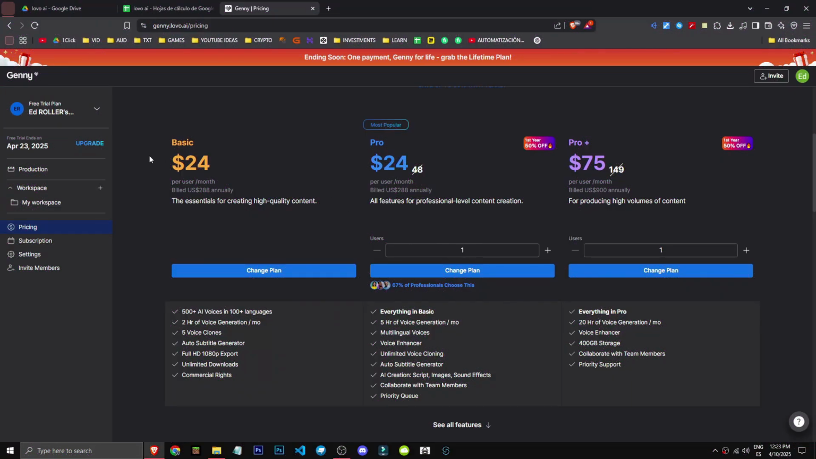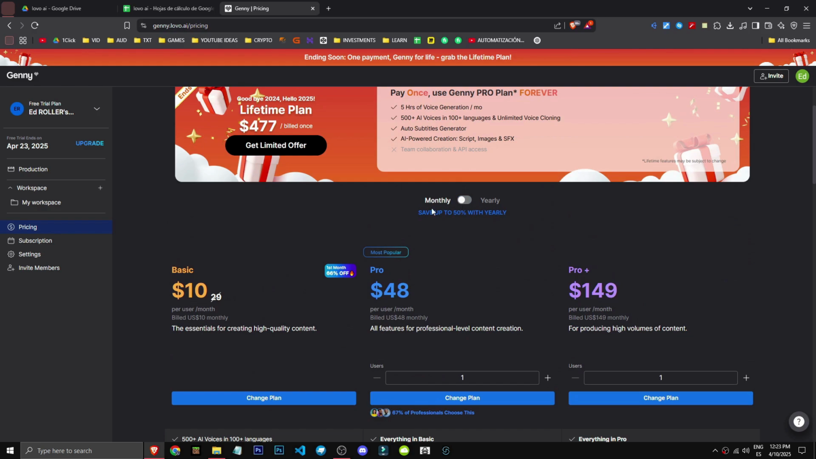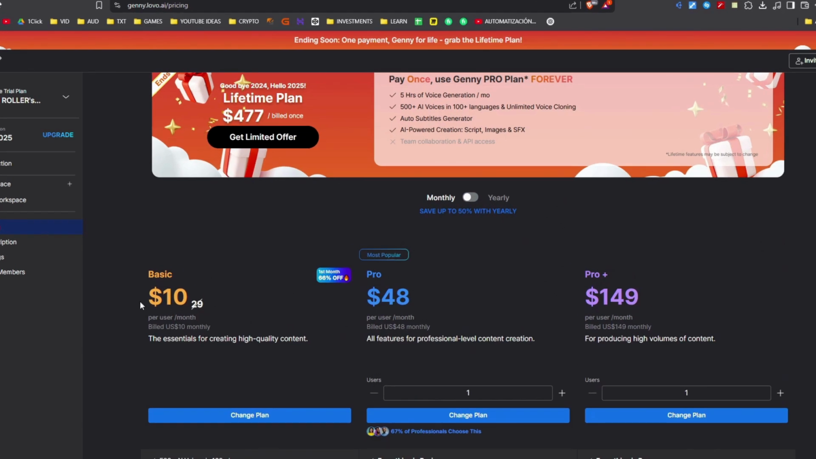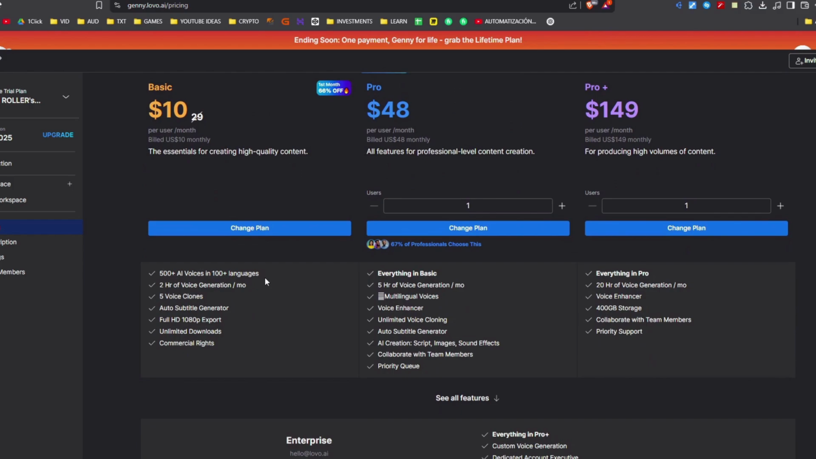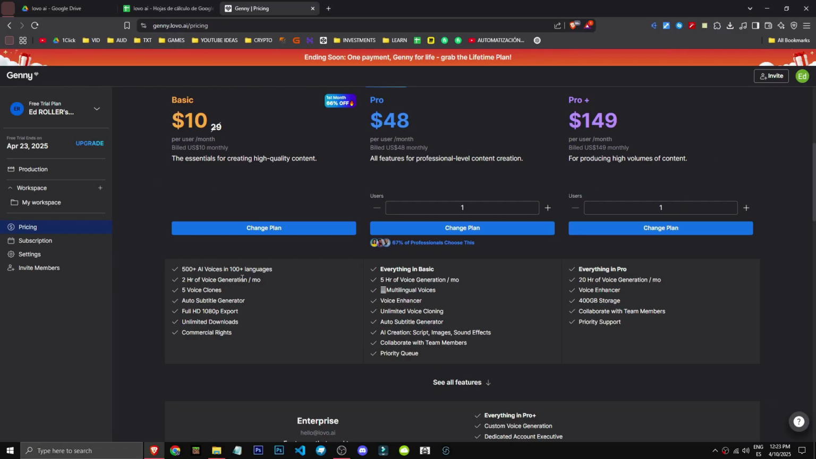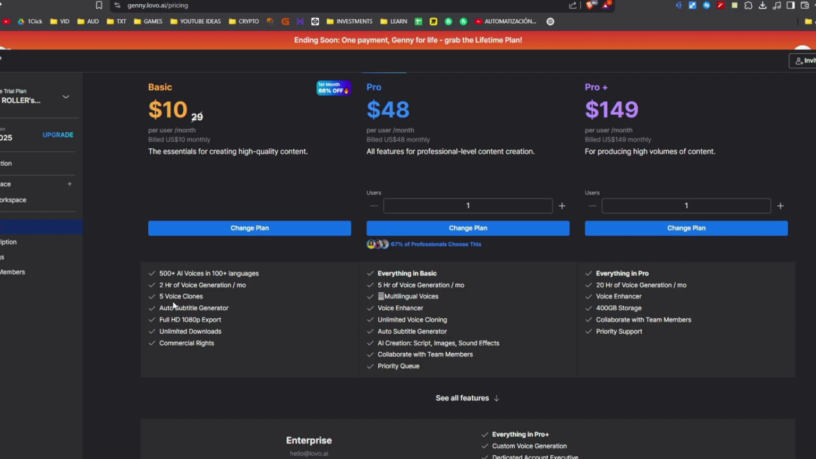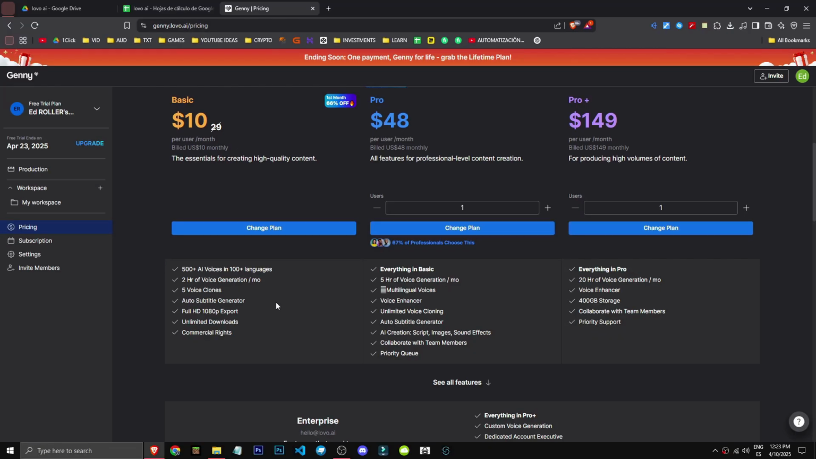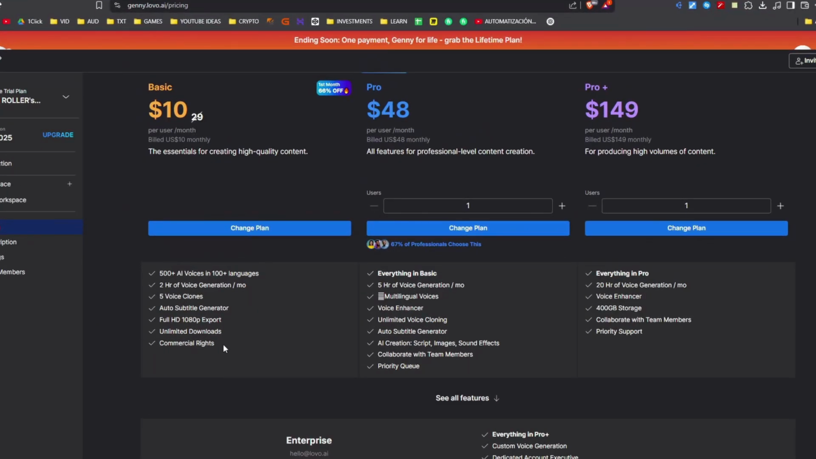We're talking about $24 a month, okay? Monthly, it's $29. Yes, first month's $10, but you only get 2 hours of voice generation. In Clipchamp, it's unlimited and free. 5 voice clones, interesting. Automatic subtitles, okay? Auto subtitle generator, full HD 1080p export. All this for $30 a month, okay? Well, unlimited outputs and commercial rights.